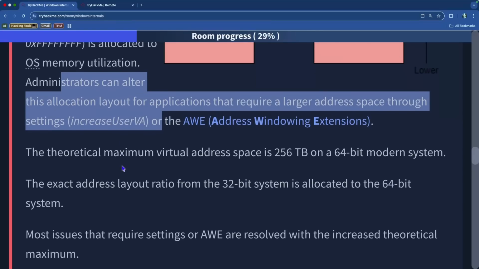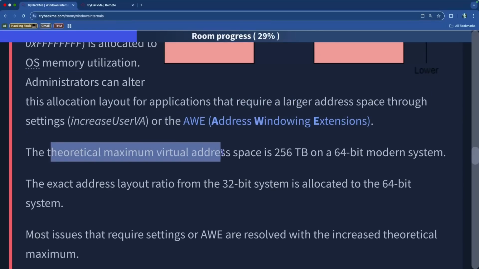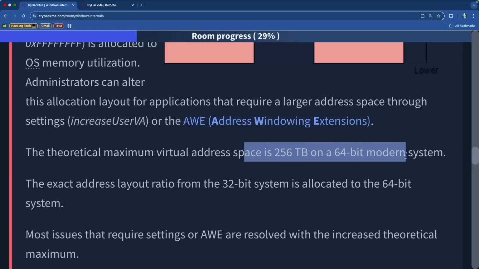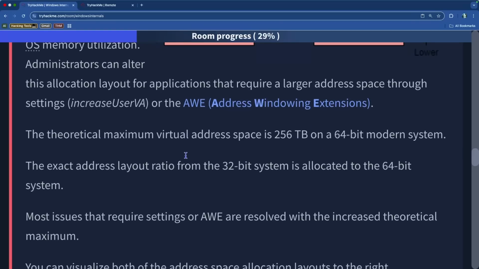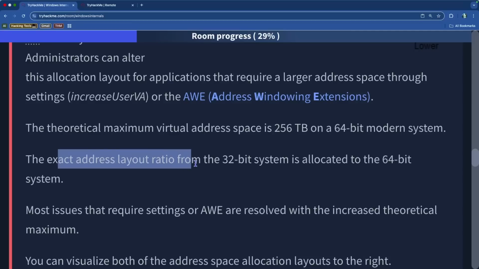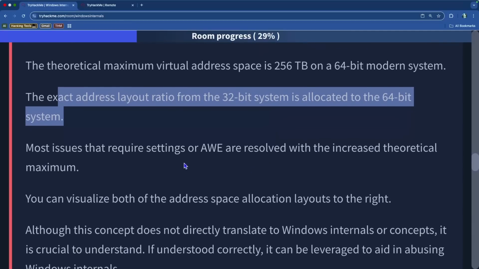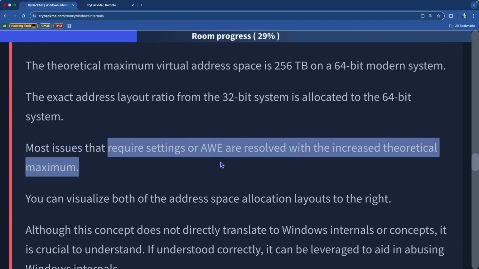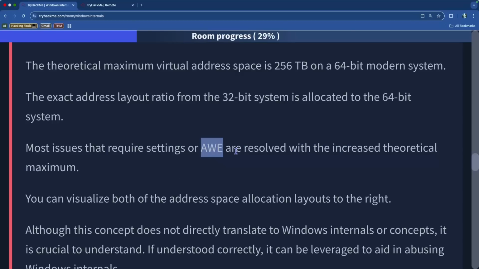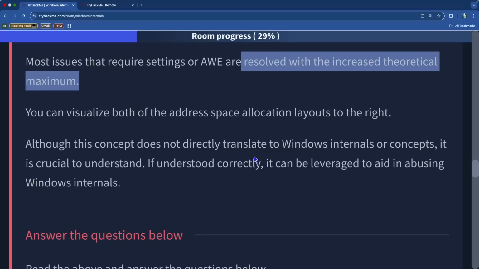Administrators can alter this allocation. Okay, we talked about that. The theoretical maximum virtual address space is 256 terabytes on a 64-bit modern system. So theoretically, it's 256 terabytes. The exact address layout ratio from the 32-bit system is allocated to the 64-bit system. Most issues that require settings are resolved with the increased theoretical maximum.